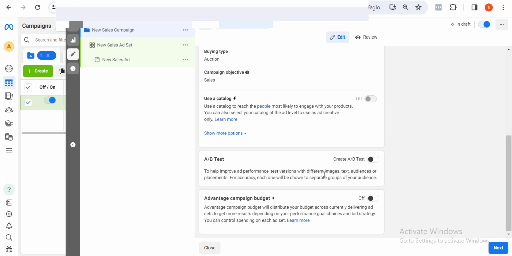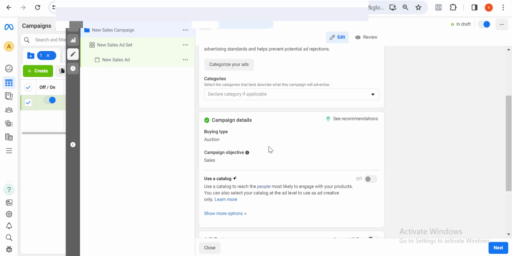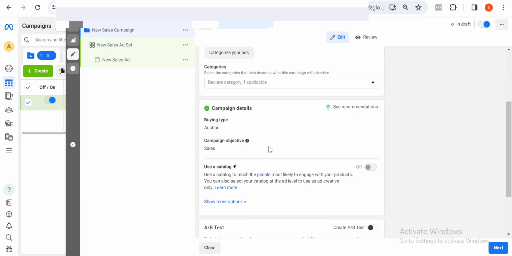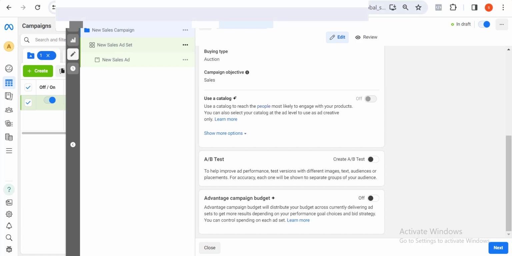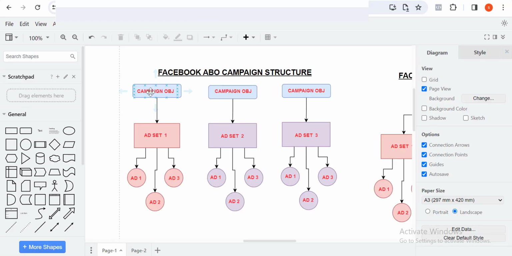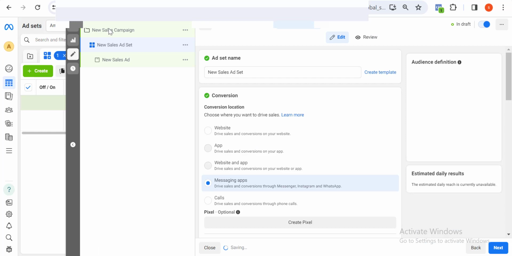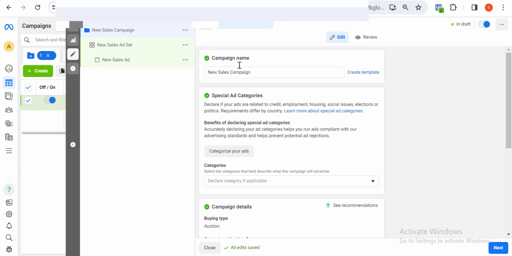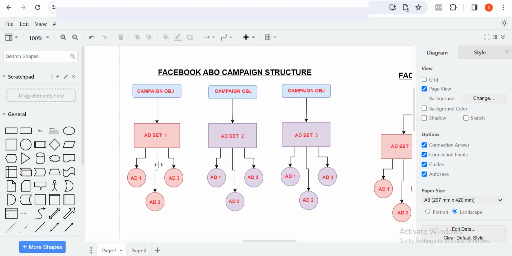If you look at this, we have advantage campaign budget, that's ACB. It says we'll distribute your budget across currently delivering ad sets. So that is if you are doing this type. Let's go on. We are leaving everything as it is, and then we move to the next step. This is the first objective, the campaign that I did, where I chose the default one and have not changed anything. So if you are going for this, that's my strategy.